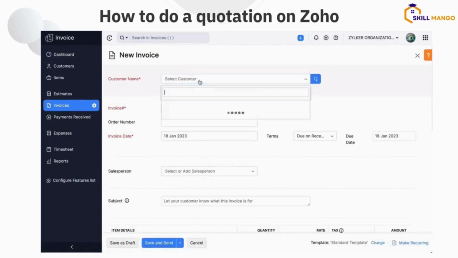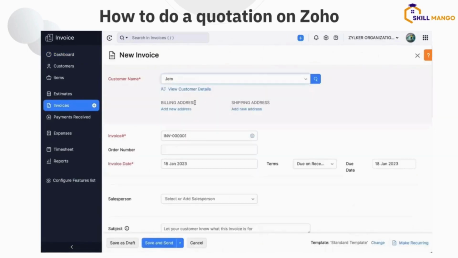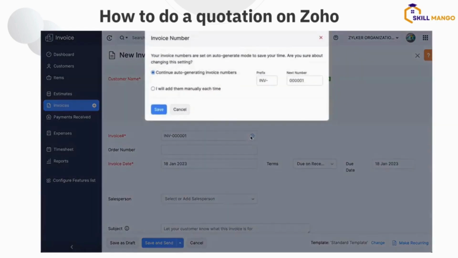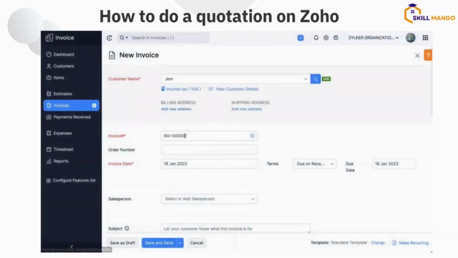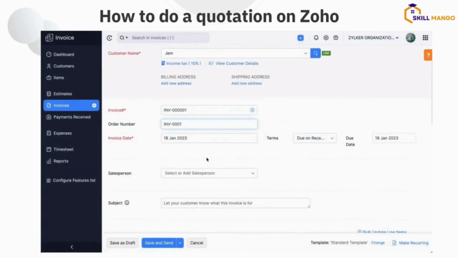You can see how to create an invoice. You click on invoices, then click on the plus sign to start a new invoice. Then you put the customer name. This is also a very good tool to keep record of all your customers' information, their names, and it's secure, it's safe, it's on the cloud.